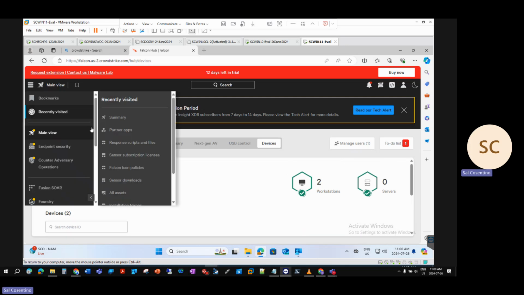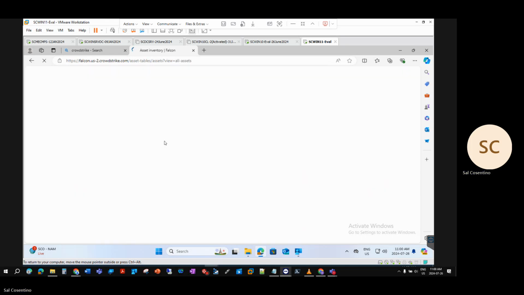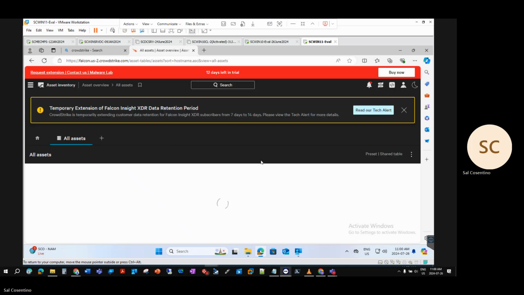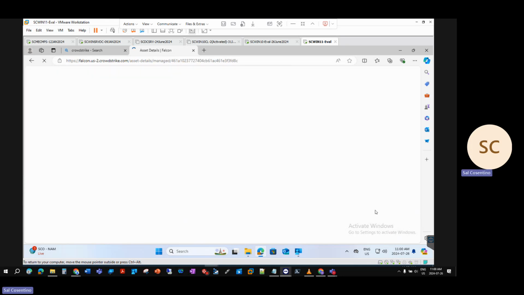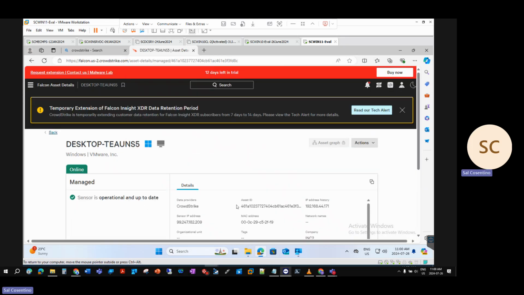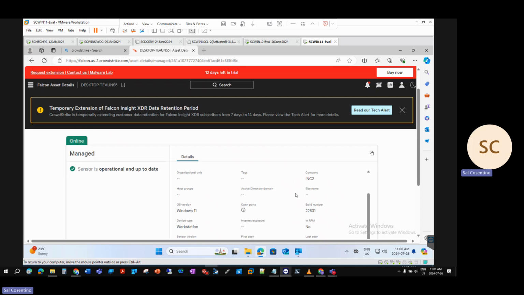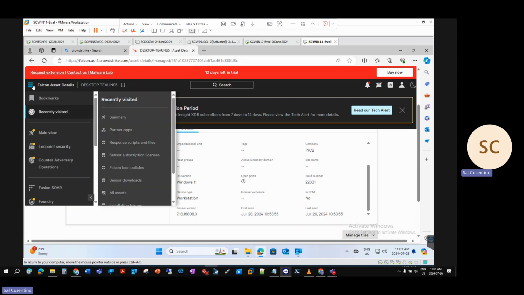So we will go to the photo here. So inventory, all assets. And you'll have 15 days to try it. I'll give you all the information that you need. It shows operational, the version, IP address, MAC address, everything, last seen. So the sensor is operational and up to date. So you've gone ahead and installed it.